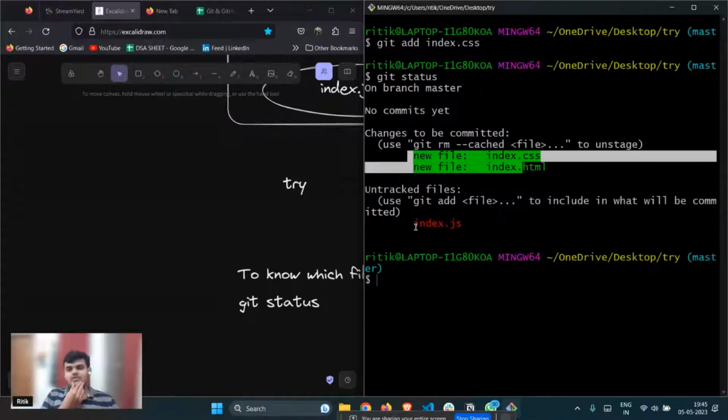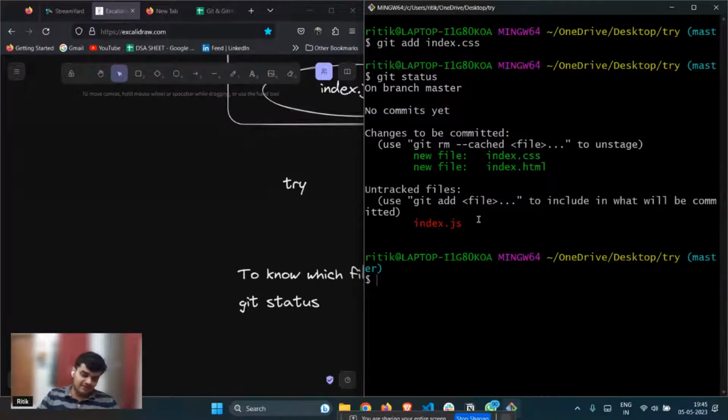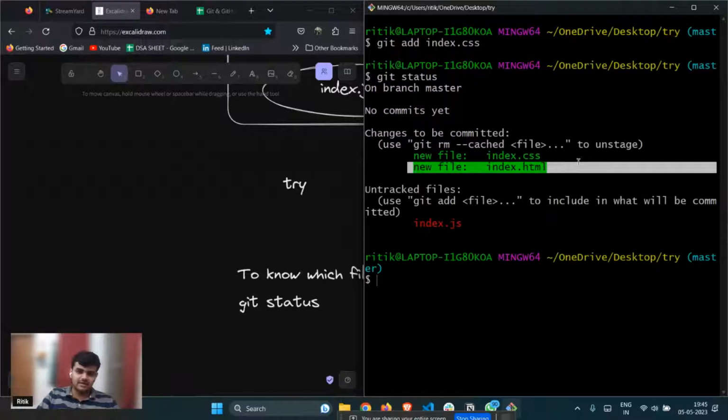Does it have to be green? It is purple for me. Purple. I think yeah, color can be different. But it will say untracked files. Only this. And if it is not untracked, that means it is tracked.